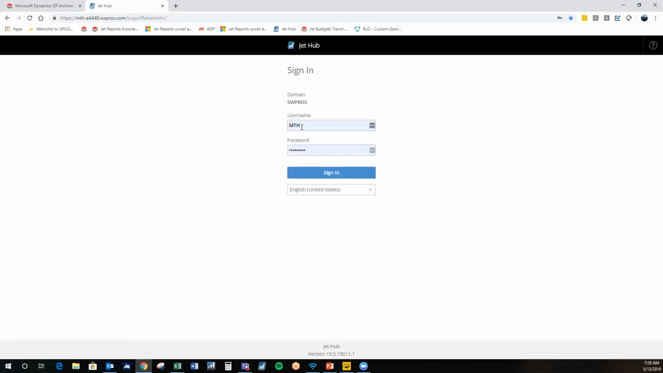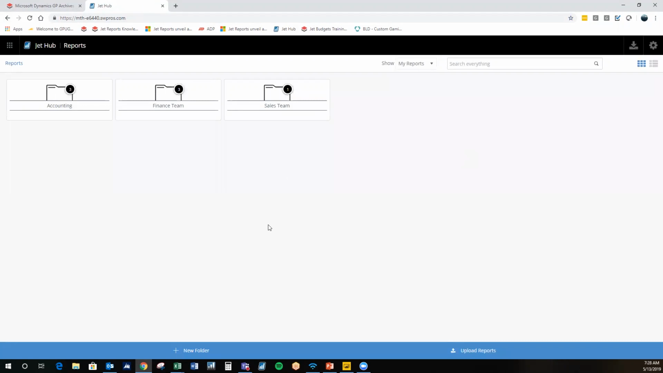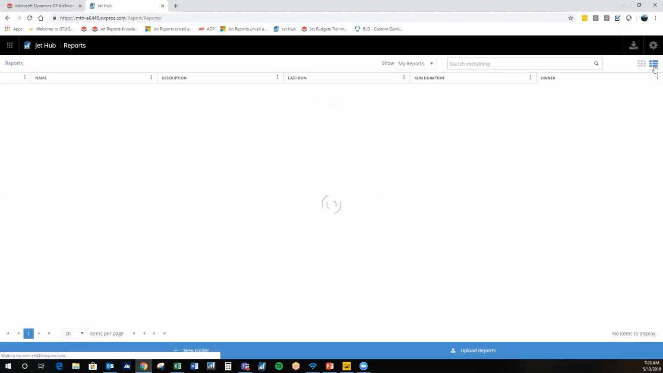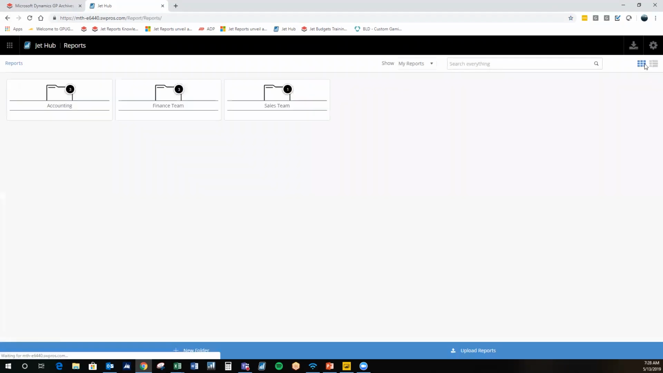And the user is prompted to log in with their credentials and their password. And when a user logs into this web portal, they're presented with a personalized experience. And so I'm only going to see reports that I've created. So if I am a power user and I've created some financial reports or operational reports and I've chosen to load them into the Jet Hub, this is where I would now be able to share them.